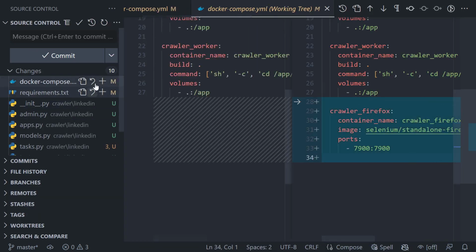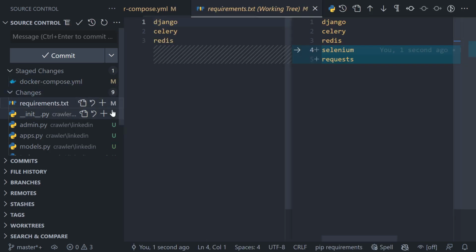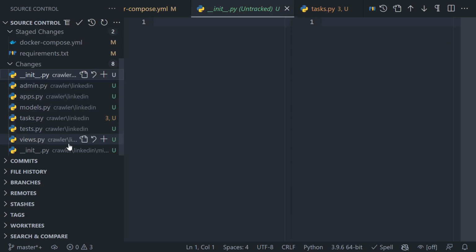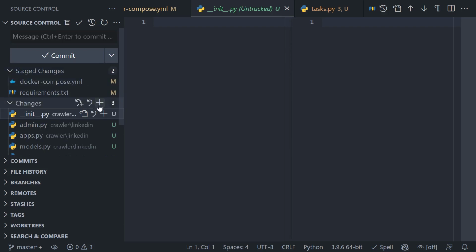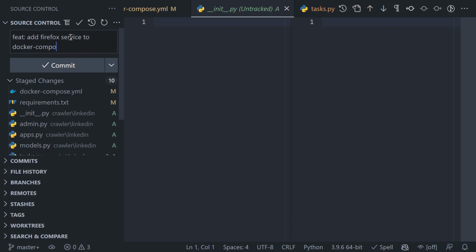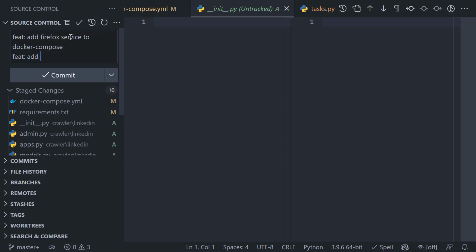So we added Firefox services and Selenium requests packages, and also we added a LinkedIn app. So let me add all of them, feed, and add a Firefox service to Docker Compose and add a LinkedIn app.